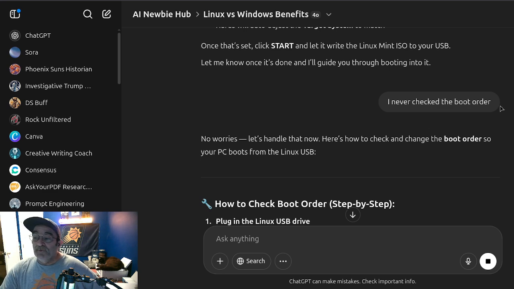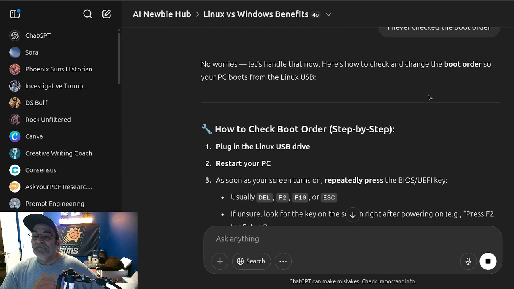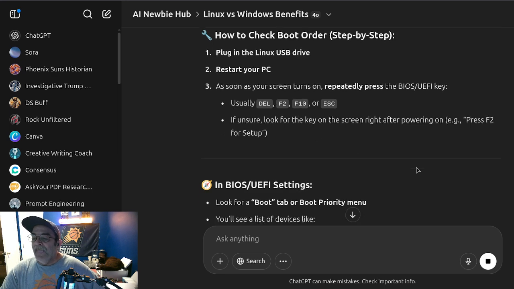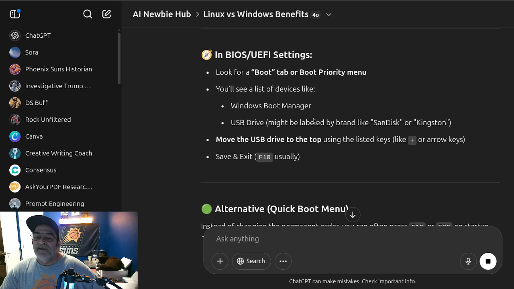I never checked the boot order. I said I didn't check it. We had already skipped past that. No worries. Let's handle that now. Here's how to check and change your boot order. Plug in the drive. Restart your PC as soon as it comes. I go to BIOS. I did that. I went to BIOS, and then it said, here's the boot tab and such.